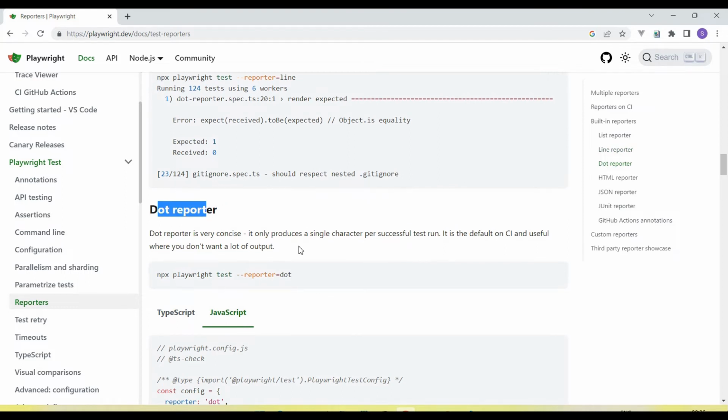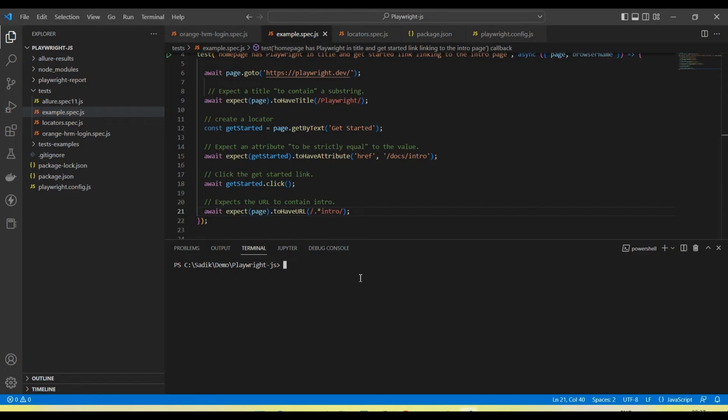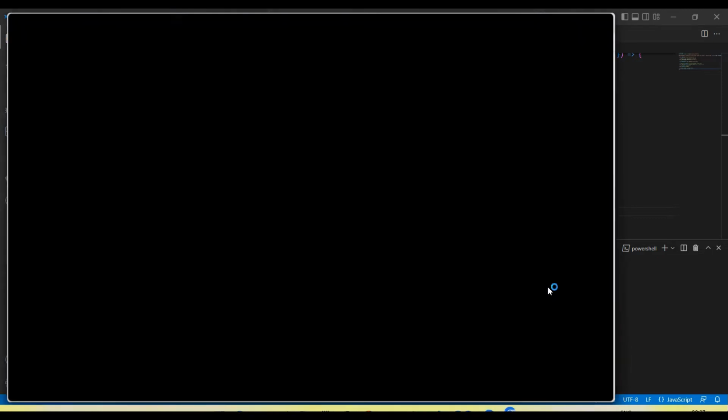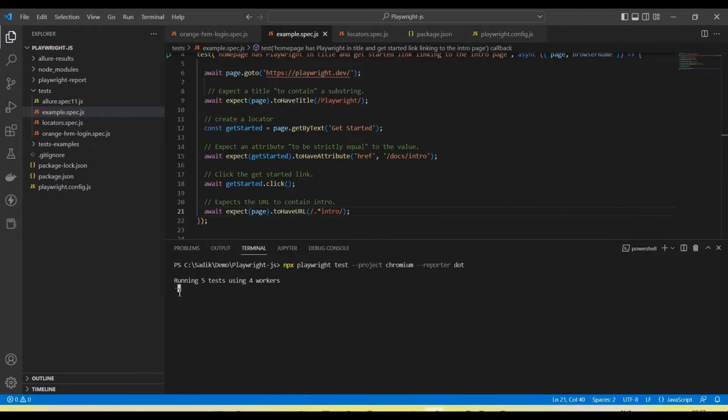So the dot reporter basically gives only some dots, and if a test fails it will mark that failure in the dot format. If we want to run this, we can pass the dot along with the reporter option. Now you will see that once a test passes, you will see dots, two dots, two tests pass, three dots, four, and now it's going to print the fifth dot. So five dots means five tests passed.